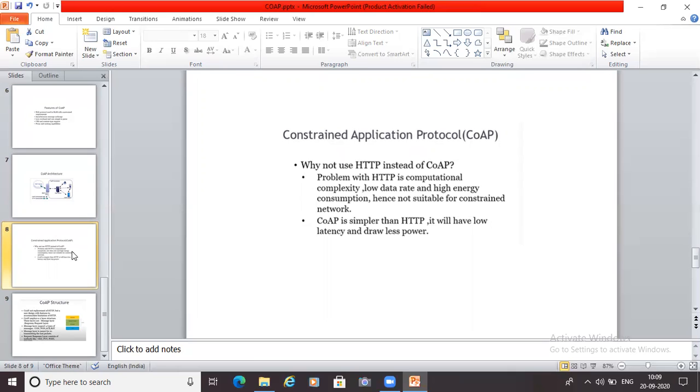Okay. So HTTP is mainly used to view web pages or websites. COP is a protocol designed for internet-based applications and devices. HTTP is a TCP-based protocol. If HTTP is used in a constrained network, it creates problems like complexity, low data rate and high energy consumption.